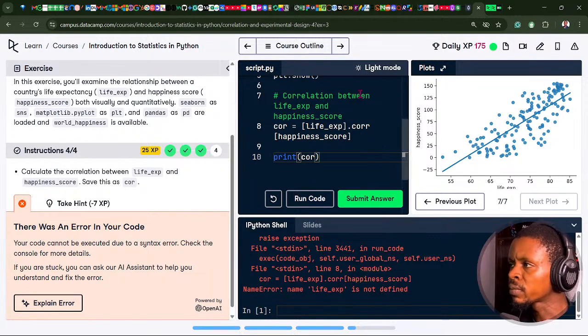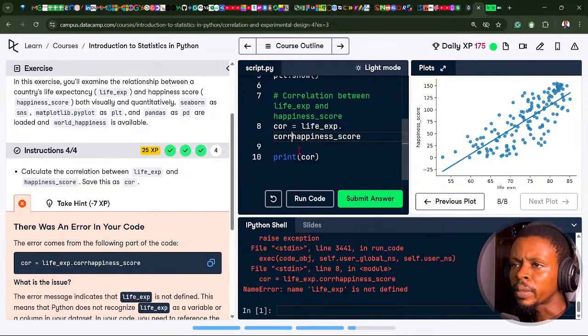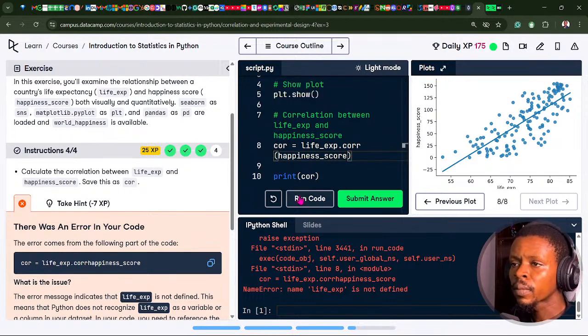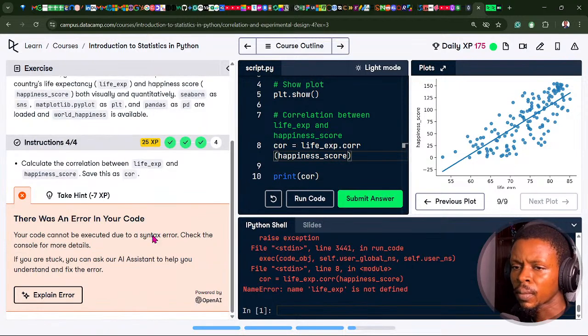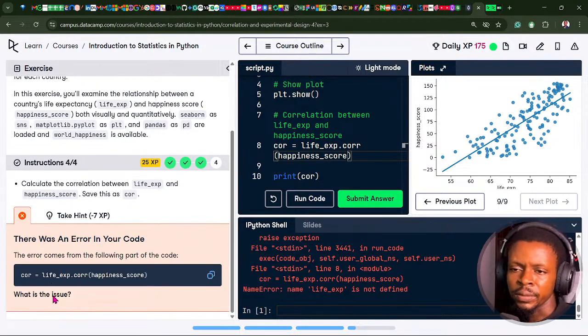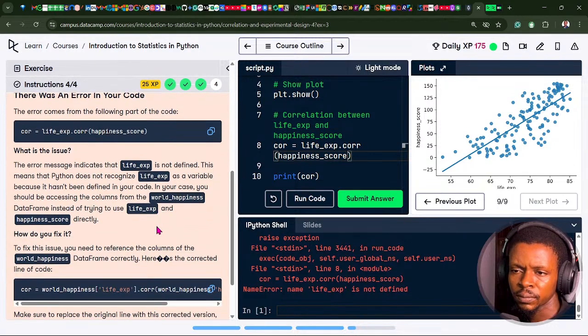So life expectancy is not defined. Okay, I need to remove this square bracket we have here. Let's do it like this and see. Oh, dot score. Probably I need to put this in a bracket. Okay, let's try it again. Oh, why am I getting an error? I need to mention the data set, the data frame first. Oh, that was my mistake there.